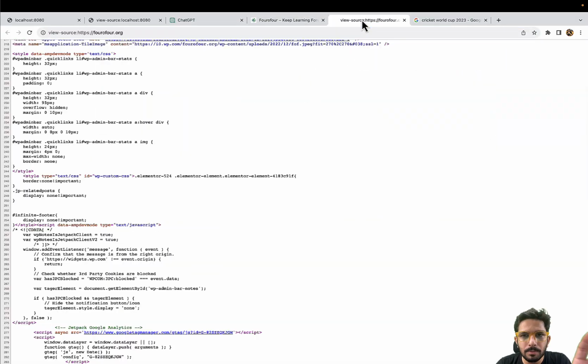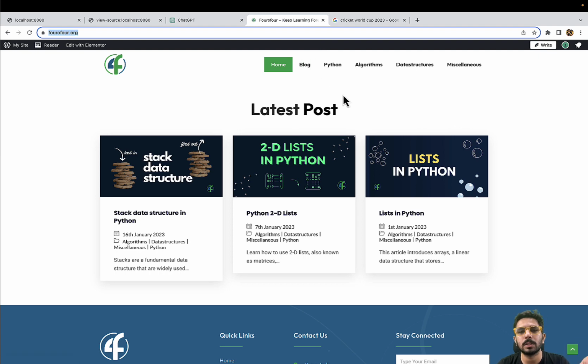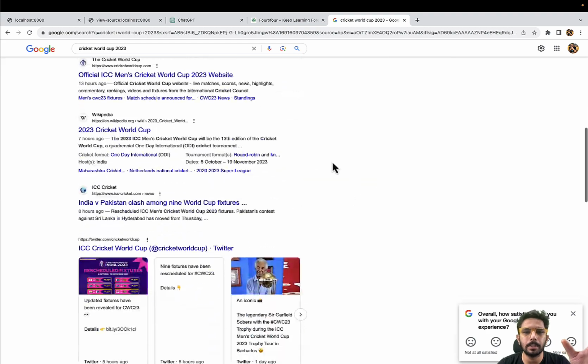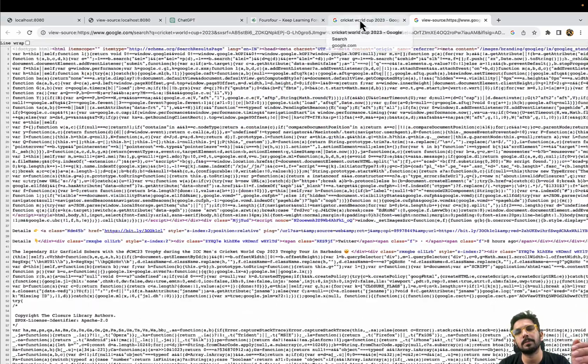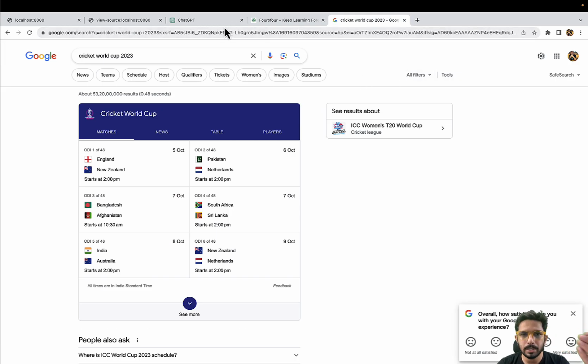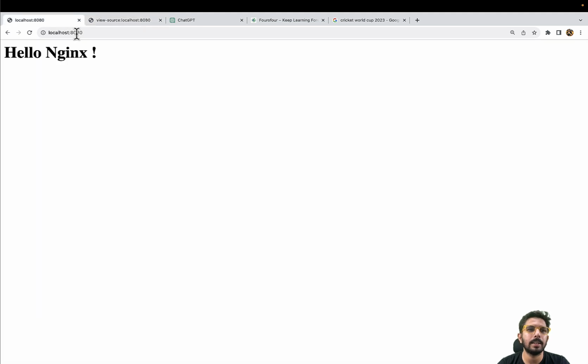So for every website on the internet, you can always view the source, of course only for learning purposes, and you can see what exactly is going on behind the scenes. So this is the page source for this specific page. As I mentioned, all websites are made up of what? HTML at the core, then CSS, and then JavaScript. You will always hear about these three terms: HTML, CSS, and JavaScript.